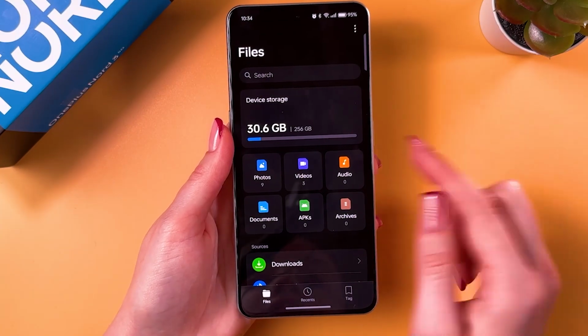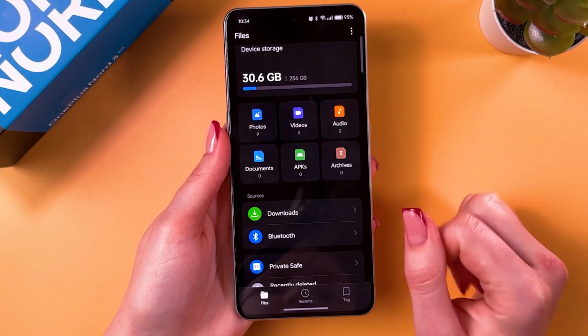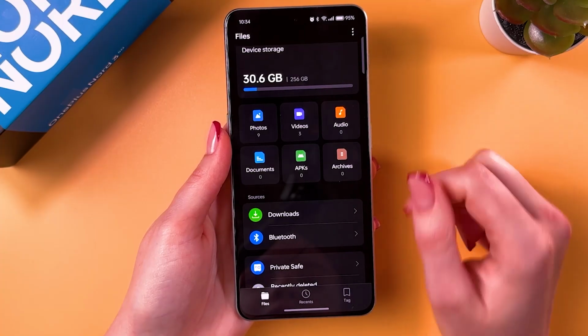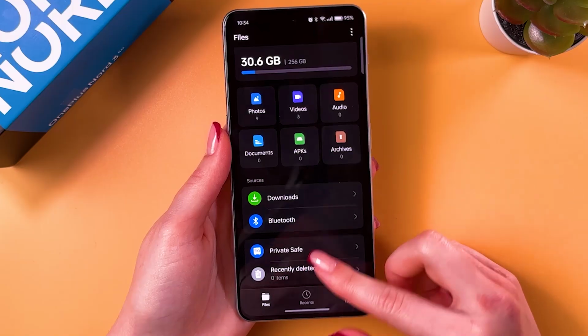And first thing we can see is device storage. So you can see how many gigabytes you used and the total amount of your gigabytes. After that, you can check your photos, videos, audio, documents, and so on.